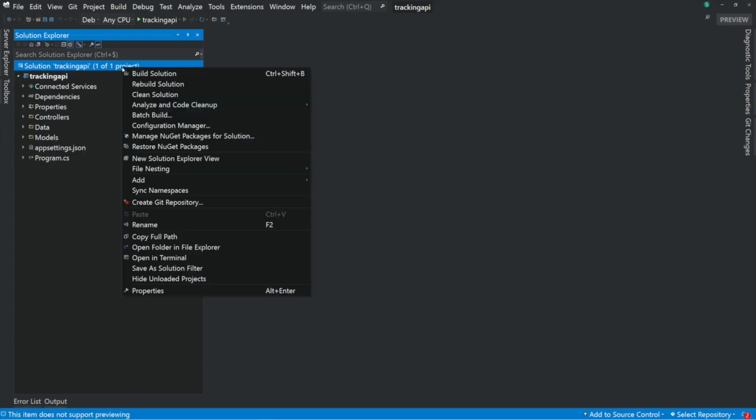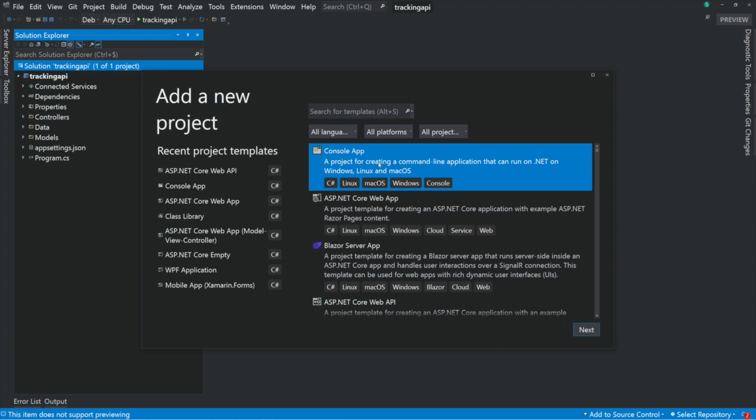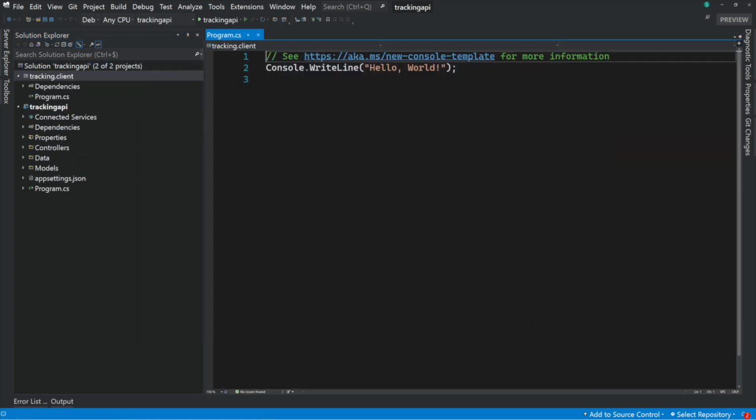Now we are going to create an app that will consume the API. In the solution, add a new project. Select the template console app. Then click next. Give a name to the project. I name it Tracking.Client. I leave the .NET 6 as the framework, and I click on the create button to generate the project.